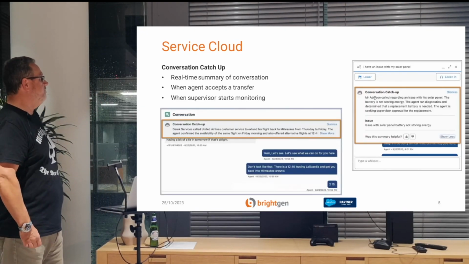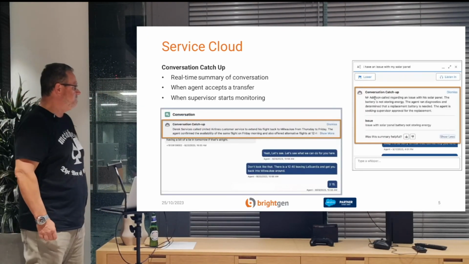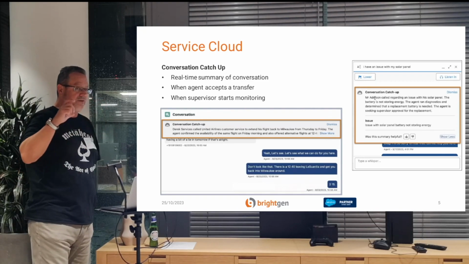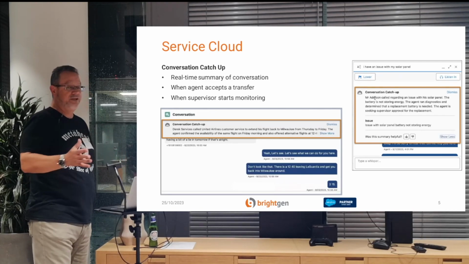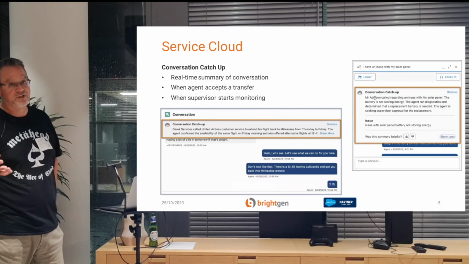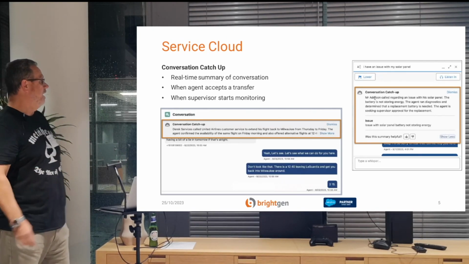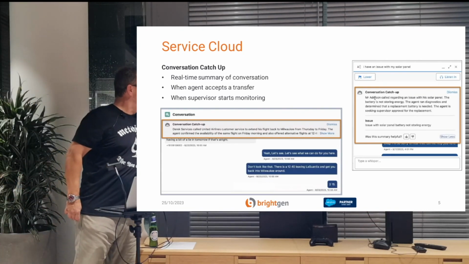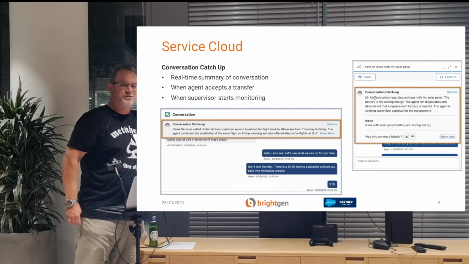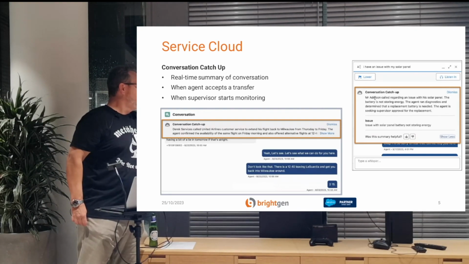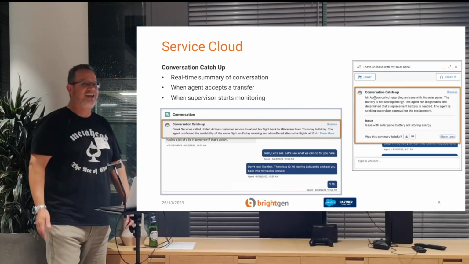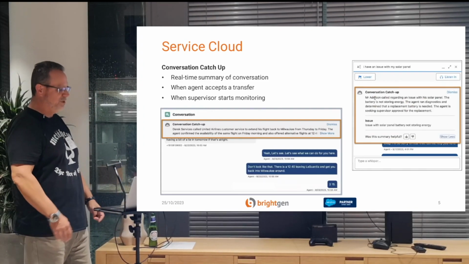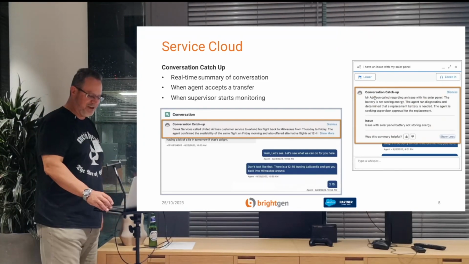Service Cloud also has conversation catch-up. So this is basically if someone's already talking to a customer and then they hand them off, or if a supervisor starts monitoring a chat that's already ongoing. I think this is really great. I'd love it if my bank and everybody else that I talk to when I phone them up actually did that, and they have a conversation summary that goes to the next person. They don't say, hello, how can I help you? Who are you? Tell me all the details yet again for the fifth time of this conversation.